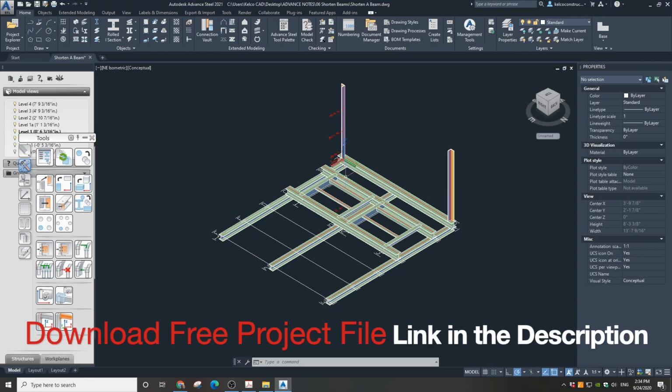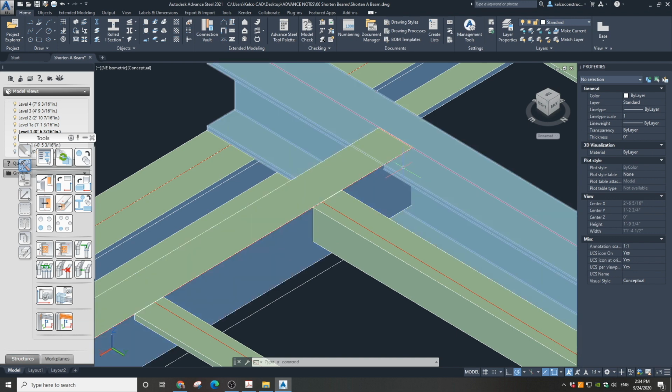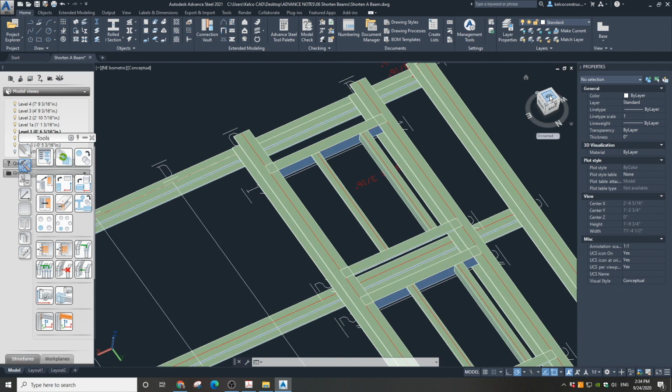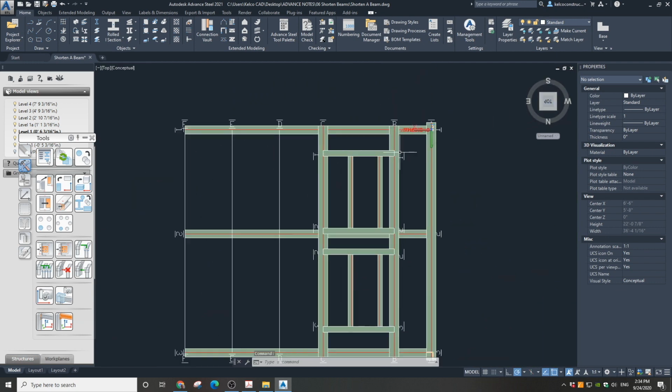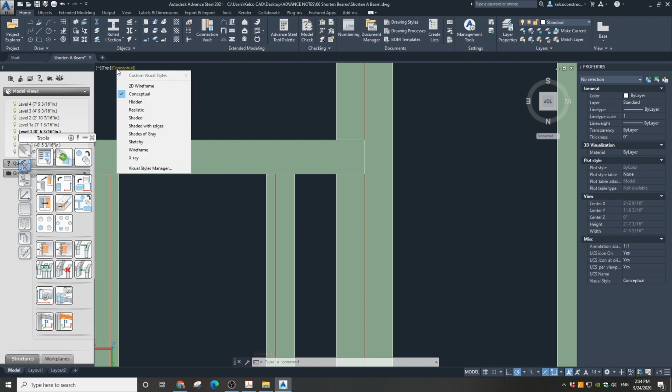Unzip and open the project file. The link to the free file is in the description below the video. Go to the top view and zoom in on the beam you want to shorten. Change the view type to 2D wireframe.